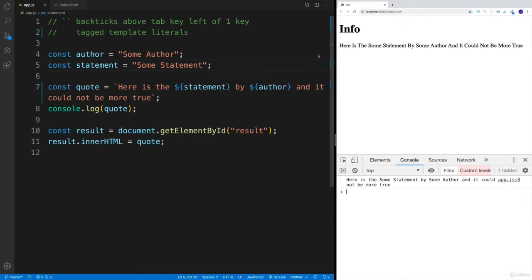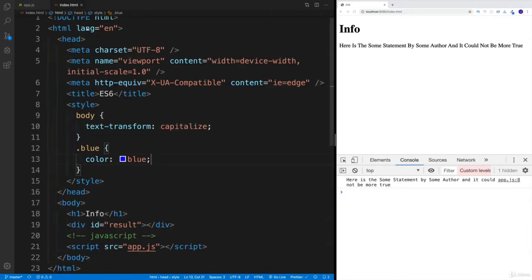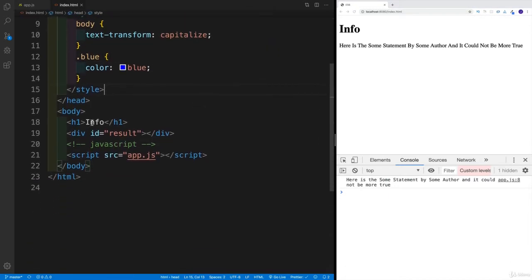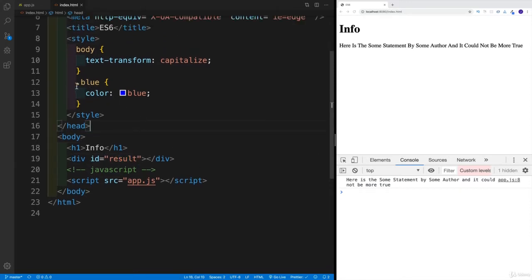With that being said, what are we going to do in this video? Well, in the index.html, I have the heading 1 with a text of info, as well as a div with an ID of result. And then I also have the CSS class, and the class is blue. And of course, I'm just setting the color to blue.